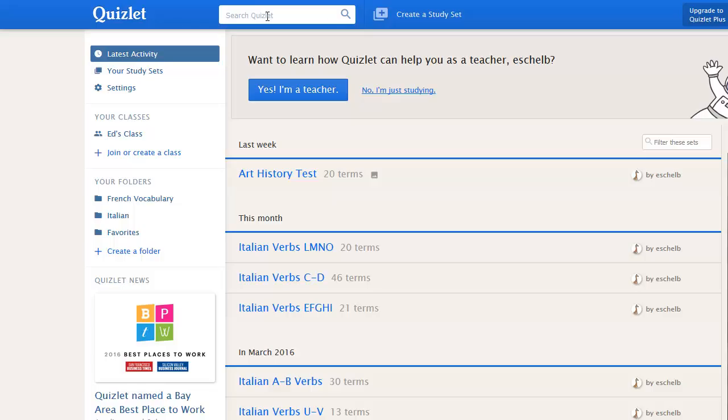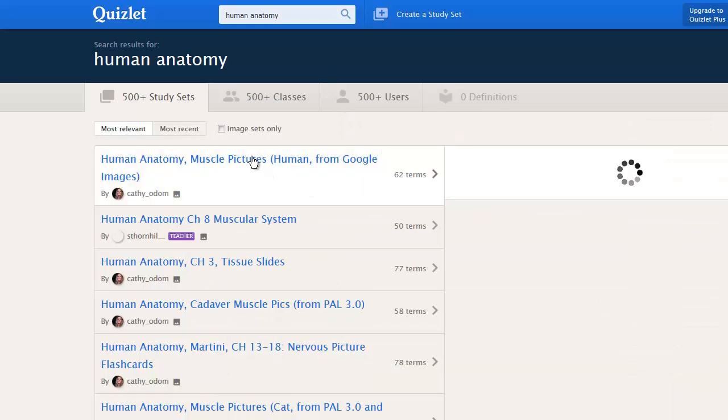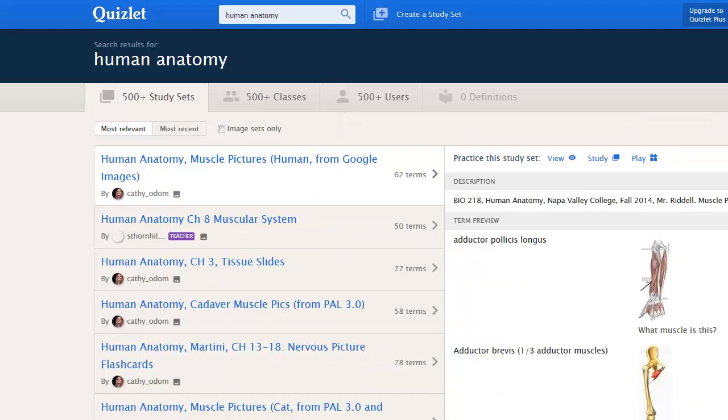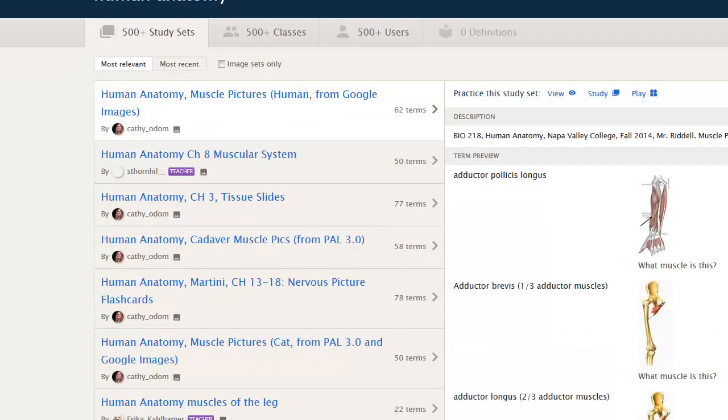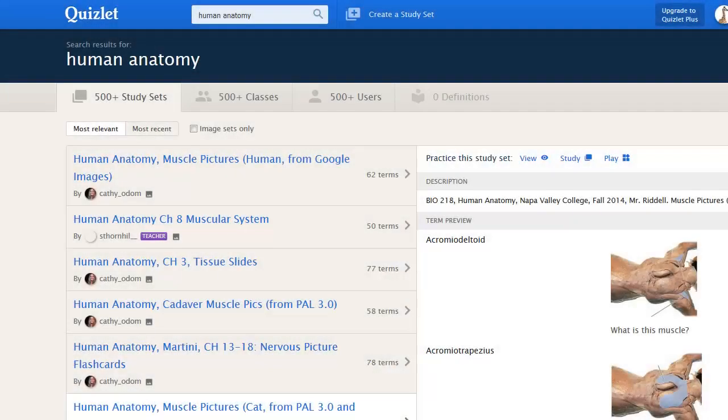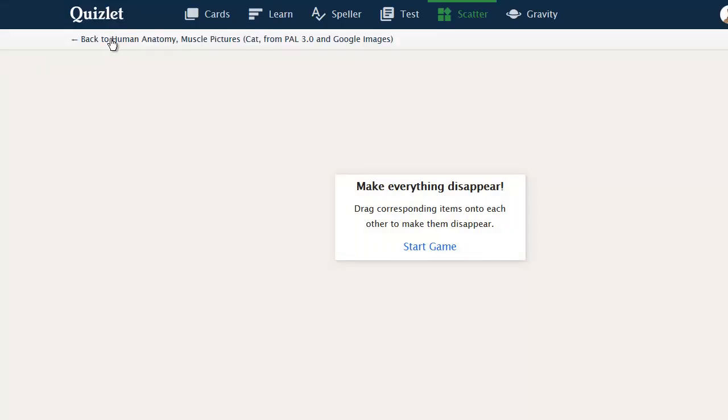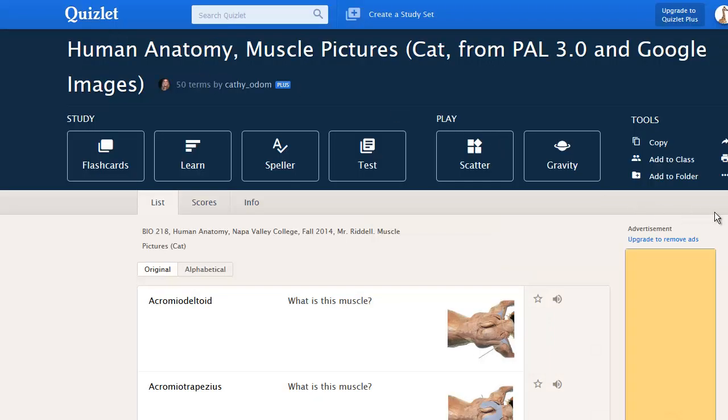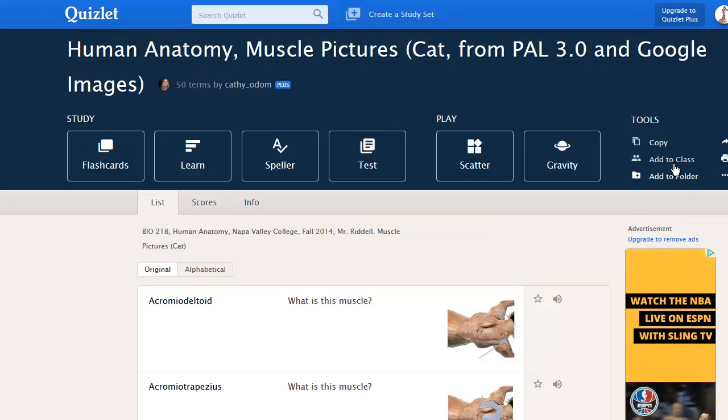Let's say I'm teaching a class in anatomy. I type in human anatomy and immediately get a hit with images. Yes, Quizlet does allow you to add images, though the free version has some limitations that we'll talk about later. I'm going to click play and then go out of the set so I can see further options. I can copy this set, add it to a class or folder, share it with students, and so on.